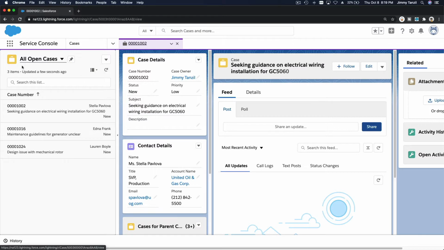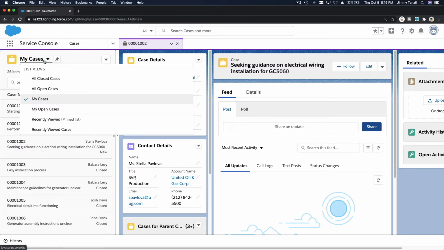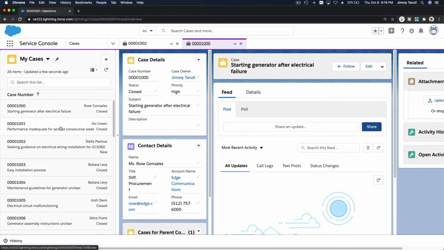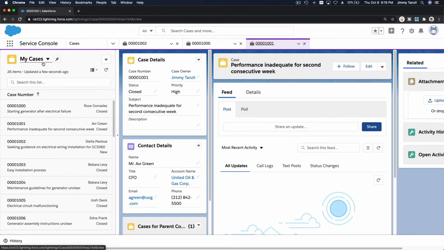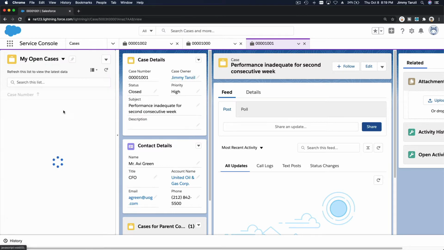We have the list of open cases, which you can change to just your cases, or however you want to filter this, recently viewed cases, or you can create a new filter altogether, new filter here. All right. So let's just focus on my cases. You can flip between cases by choosing this. So this is all cases. See, this is closed already. Well, you don't want to work on closed cases. You can choose my open cases there.